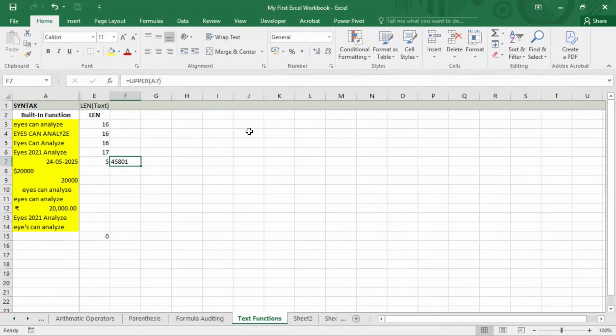So you see 45801. Since these are 5 digits, it gives me 5. It will not count the characters of the date as displayed. It will first convert it into a text string, which is a value string, and then give you the result, which is 5. Let's see what happens if I have a special symbol in it.